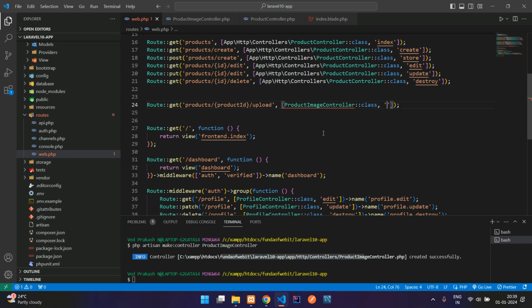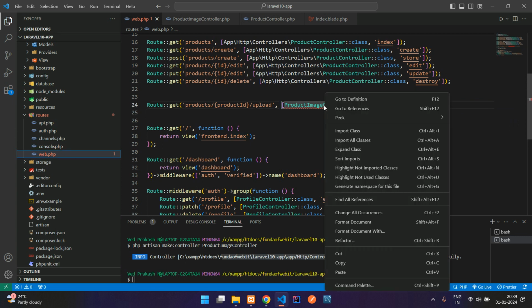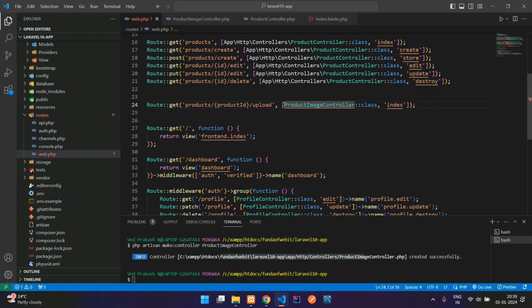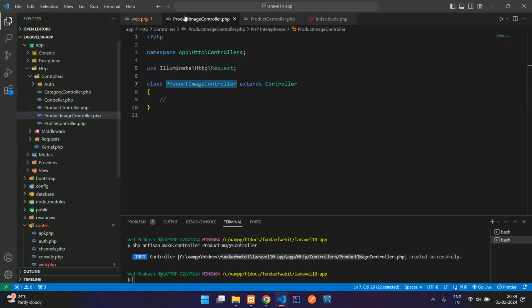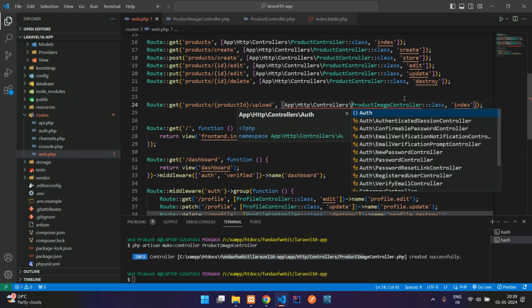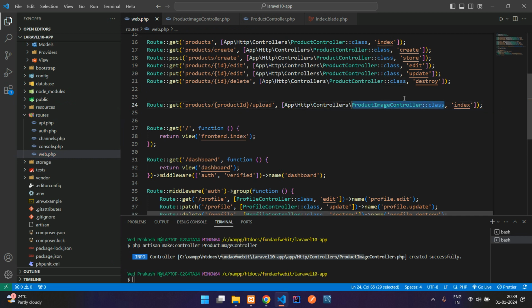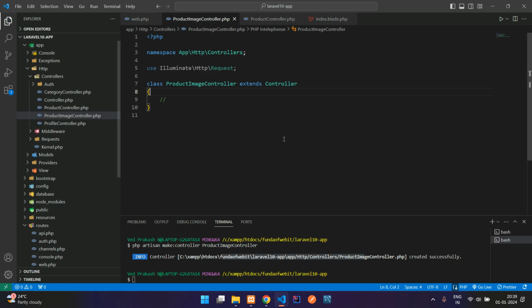Then guys, you need to go to a function named index. Okay, so we will be creating an index function. So guys, we need to import this class. So either you import or directly you can call the namespace path. So let me copy this namespace and paste here and just add a backslash so we can find the complete path of that. And now guys, you can copy this index name here and go to the ProductImageController and create a function with that same name, which is index. So public function index.